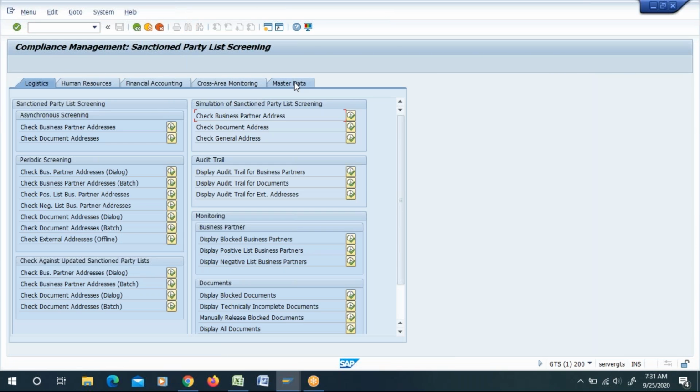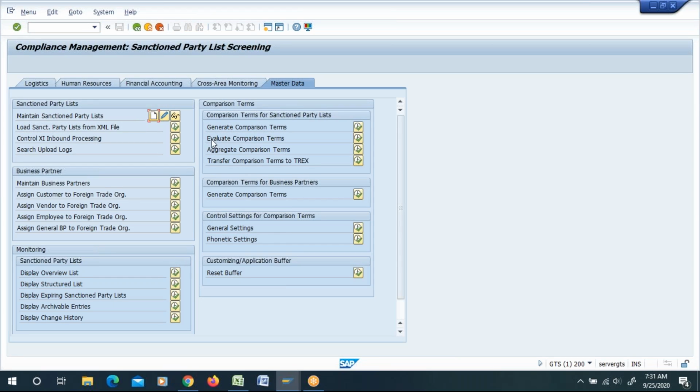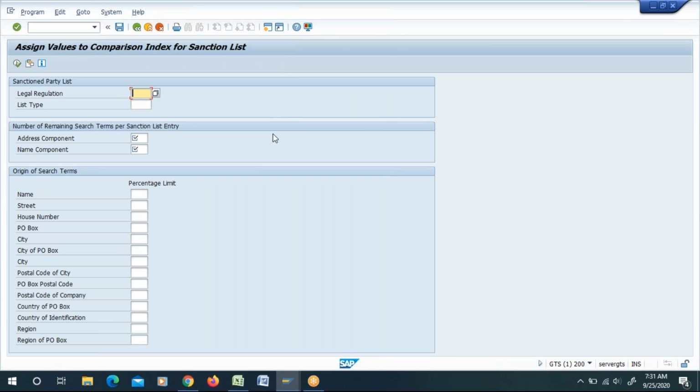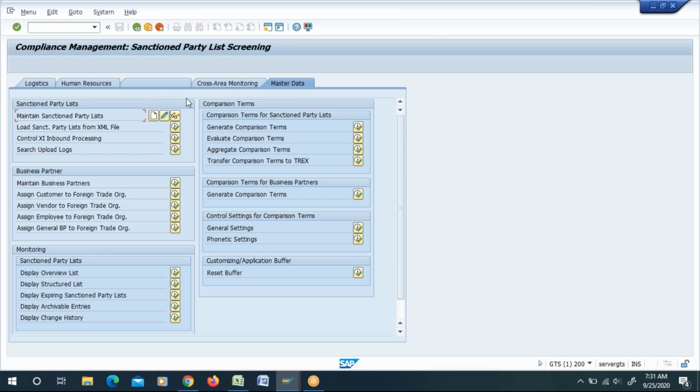SPL screening, master data, evaluate comparison terms. Here you can see that we need to specify legal regulation, list type, number of remaining search terms per sanction list entry, address component, and then name component, and here we need to give a percentage. What should be the minimum percentage limit, so that the system can include it for SPL? So in fact, this is an optional entry. This is not a required entry.